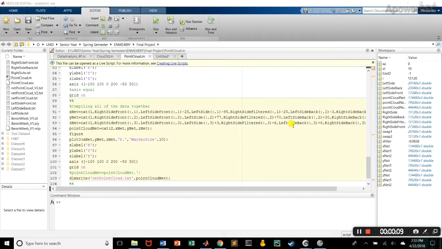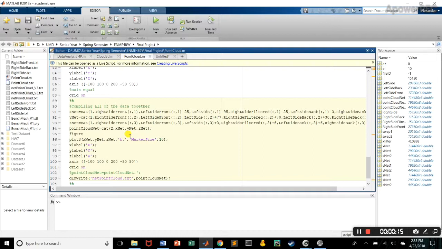So from before we saw how we stitched together all of the points and created all the scans. Now what I wanted to do was create a single text file that would compile all the data. So I used the concatenate function, the cat function, where I just placed each one of X, Y, and Z into their own single arrays. And then I moved down and put them all together.